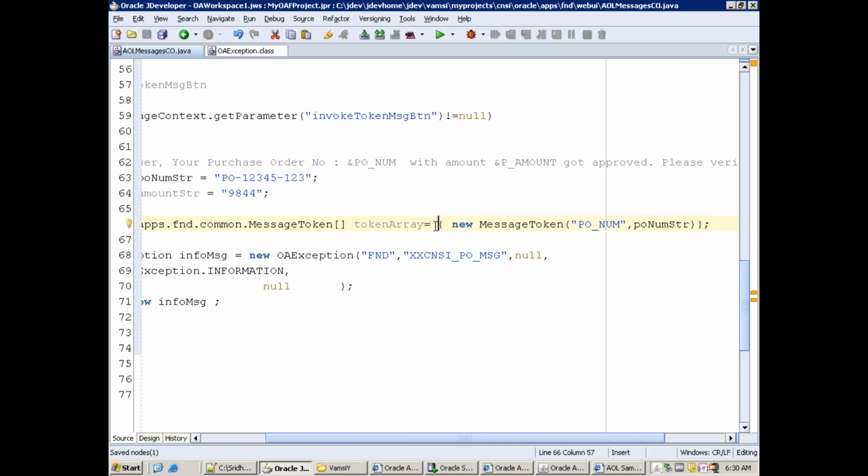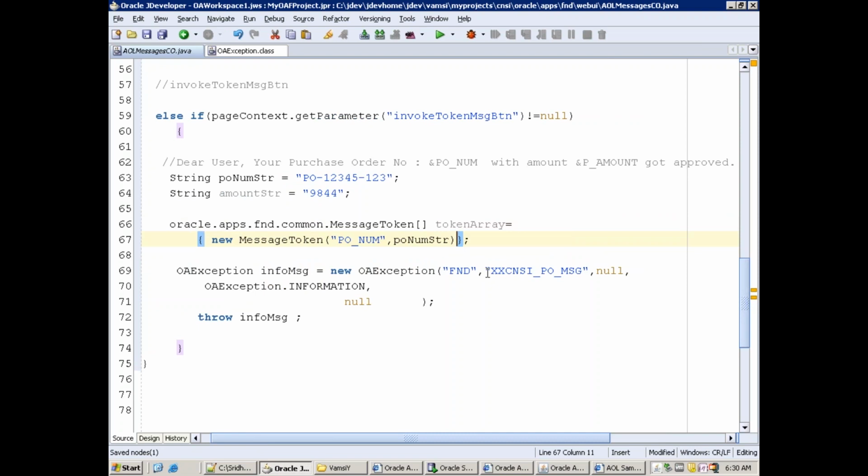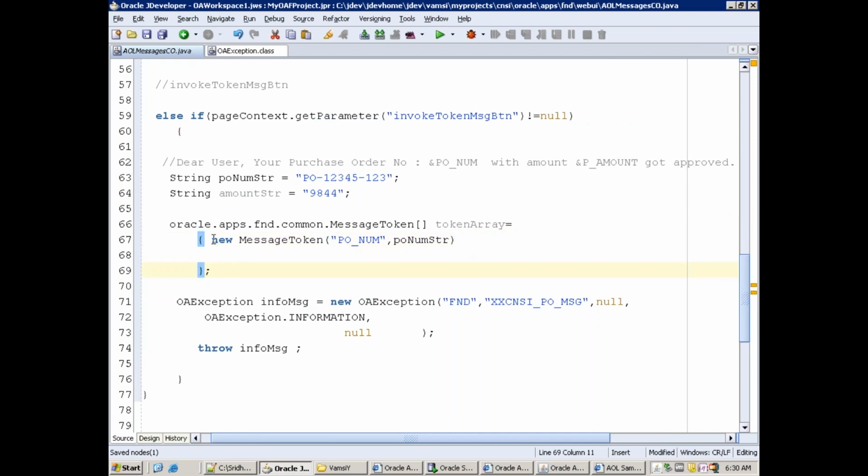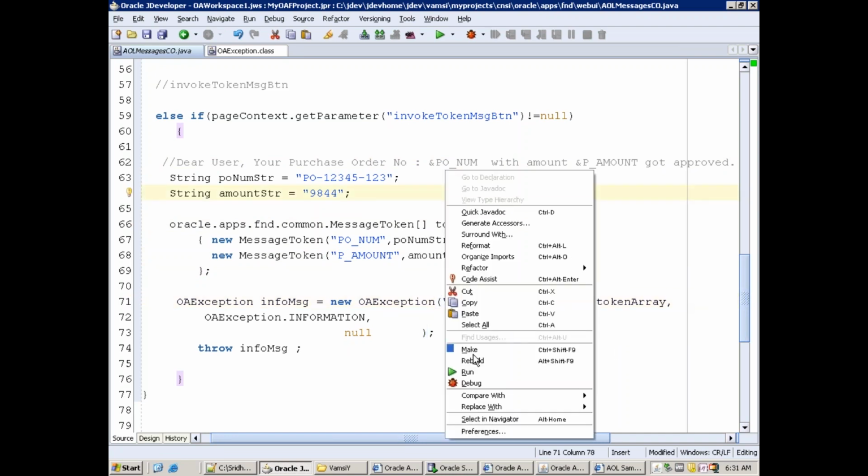The same way, we can create one more. So one more token is this one, right? Amount, and then pass the amount. Now our token array got created, and for the third parameter, just pass the token array. Right? So let's see this.